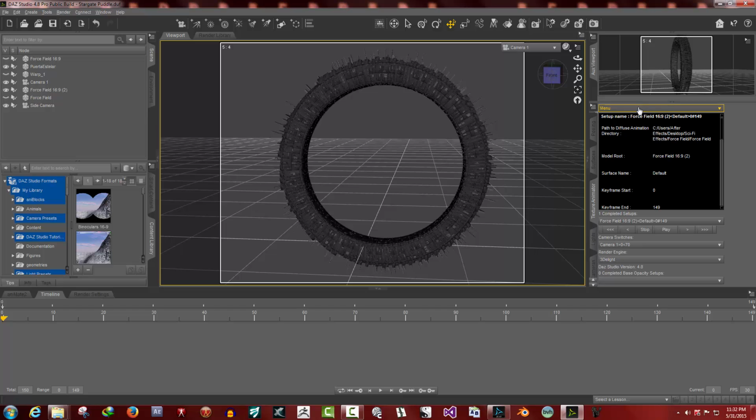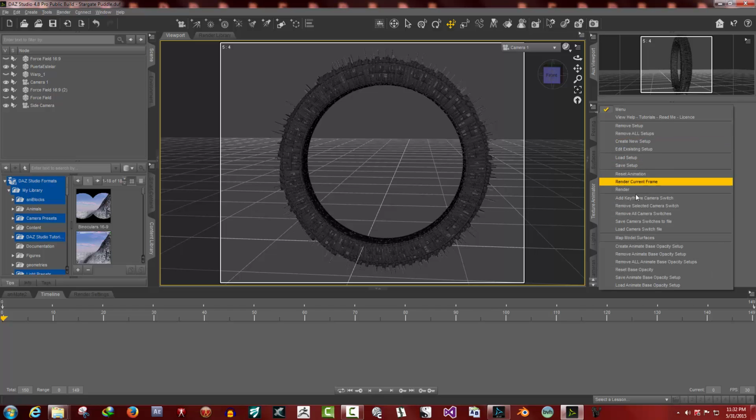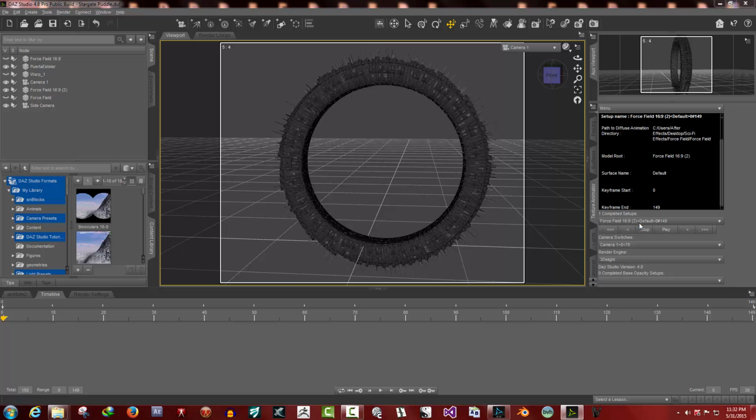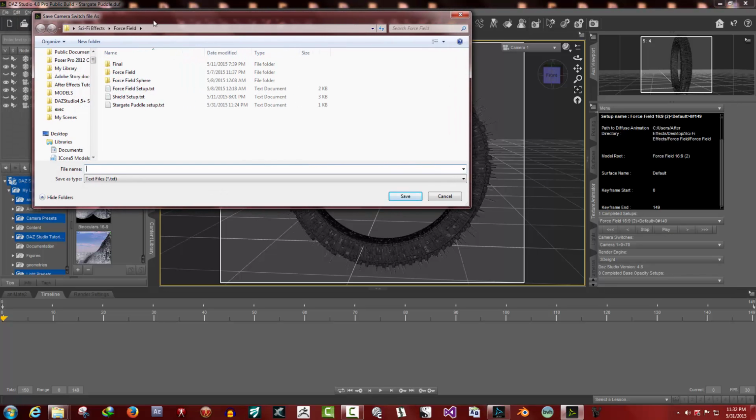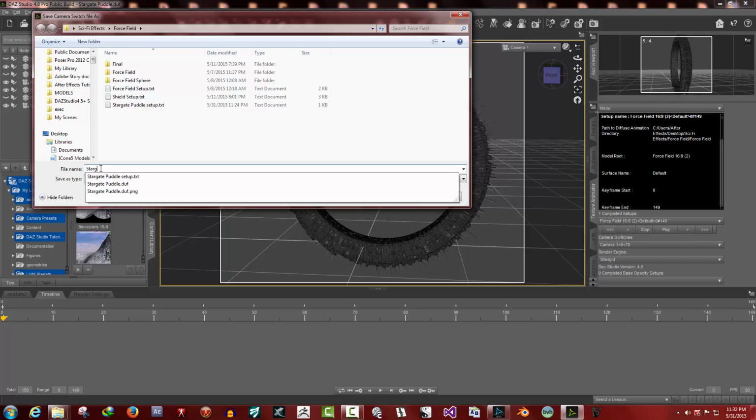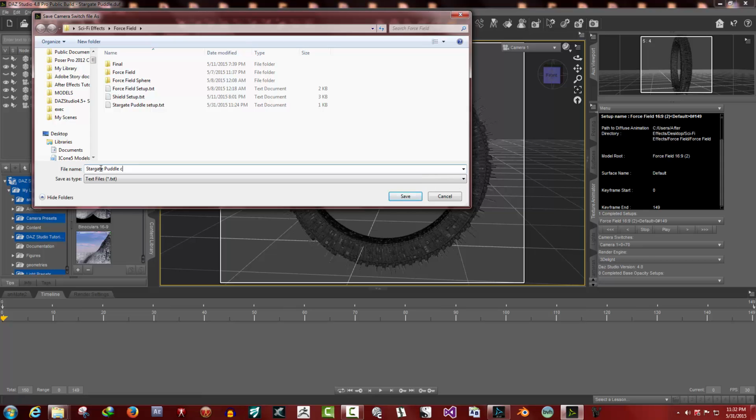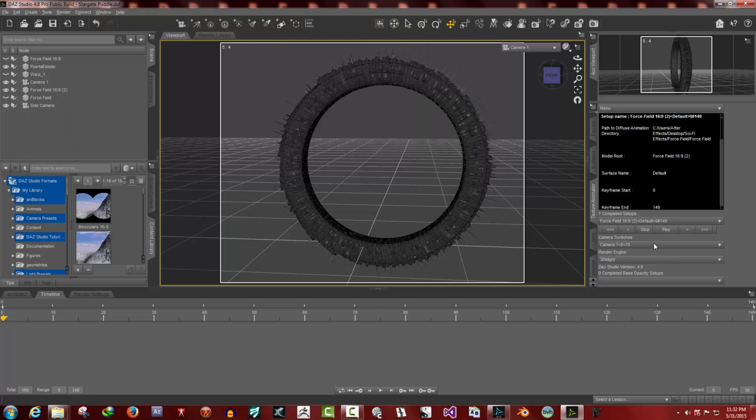Now in order to save these out, all you have to do is go menu, save camera switches to file. The save file dialog will appear, and in this case we're just going to call it Stargate Puddle camera switches. That way we know it's a camera switch file. Then just click save, and voila, we saved them all out to an external file to be used later.